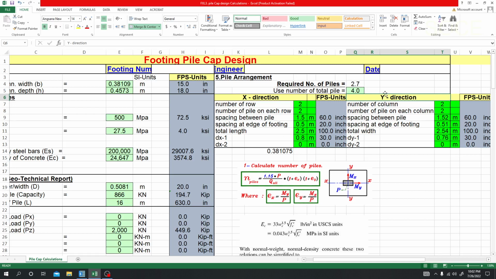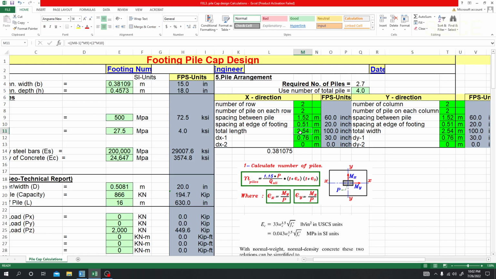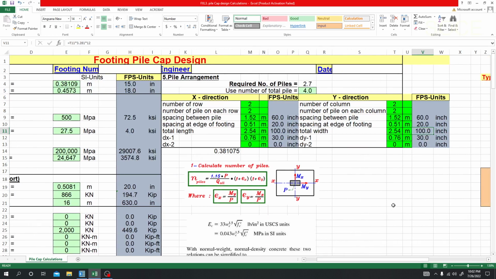Now here you can see the size of the pile cap. The total length is 2.5 meter, and also 2.5 meter in the other direction, or 2.54 meter. If I increase that size a little bit, 2.54 meter is 100 inch here, and also 100 inch on that side. That means I need a pile cap with an area of 100 inch by 100 inch.